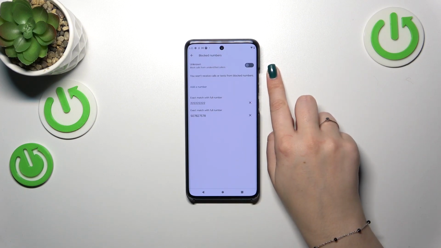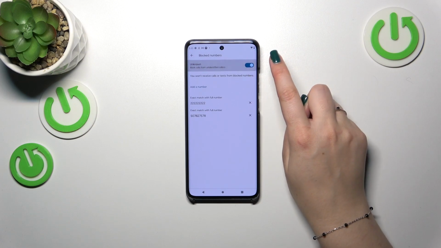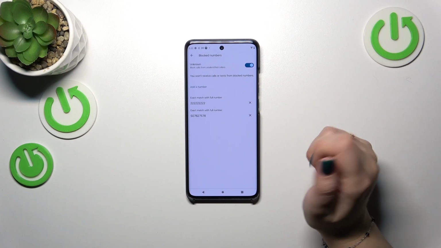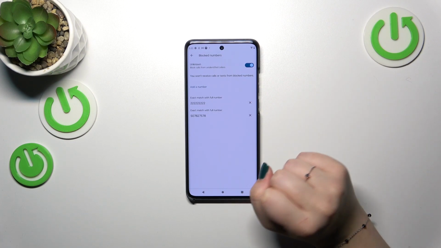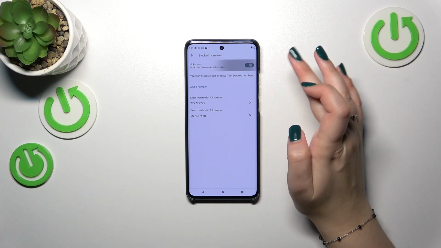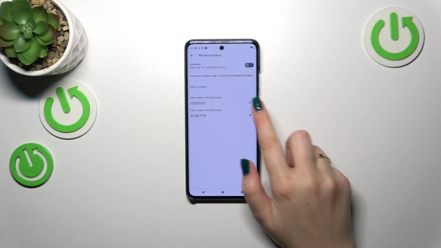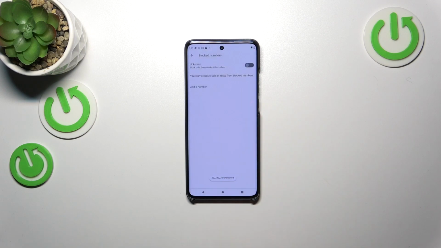Here we've got also this unknown option, and just by tapping on the switcher you can activate that, so your device will be allowed to block all incoming calls from all unidentified callers. So it may be useful, but not always. It's up to you, you can turn it off the same way, and if you want to unblock the number, just tap on this X button right next to it.